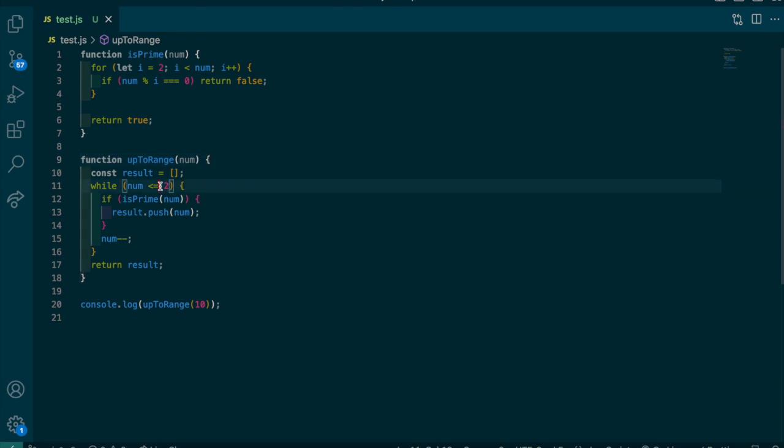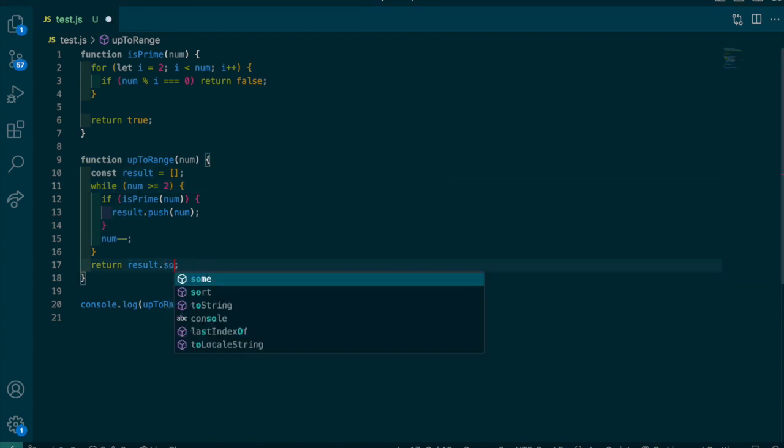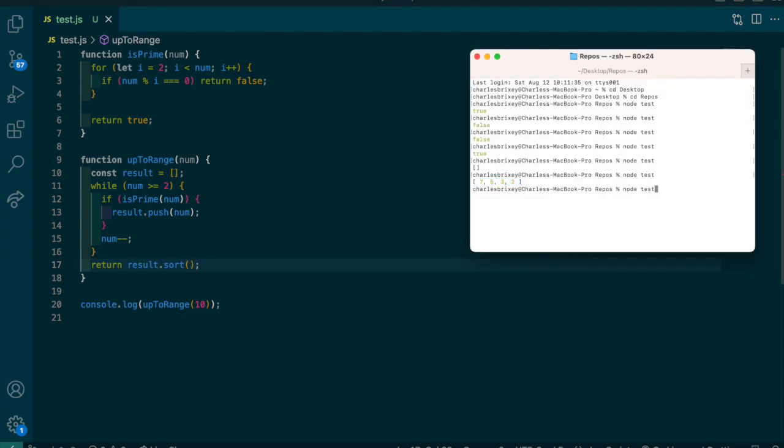Oh, this should be while num is greater than or equal to 2. Right? There we go. Okay, so you can see all the numbers. For readability purposes, I'm going to sort this. And there you have it. Those are, in fact, the prime numbers up until 10.